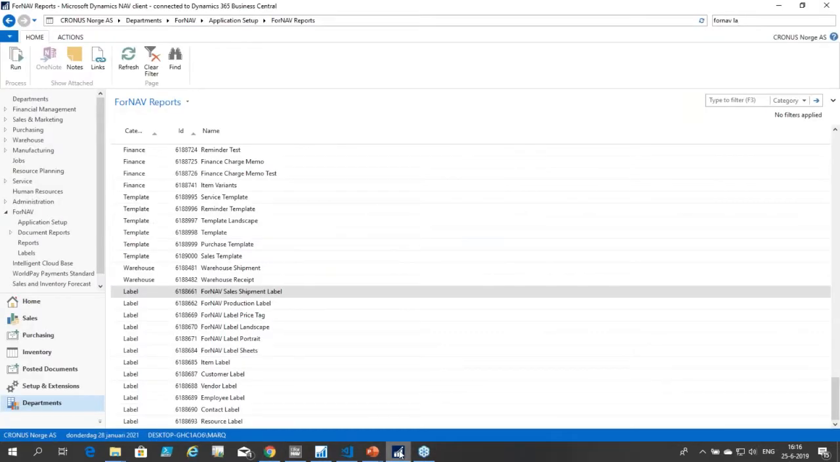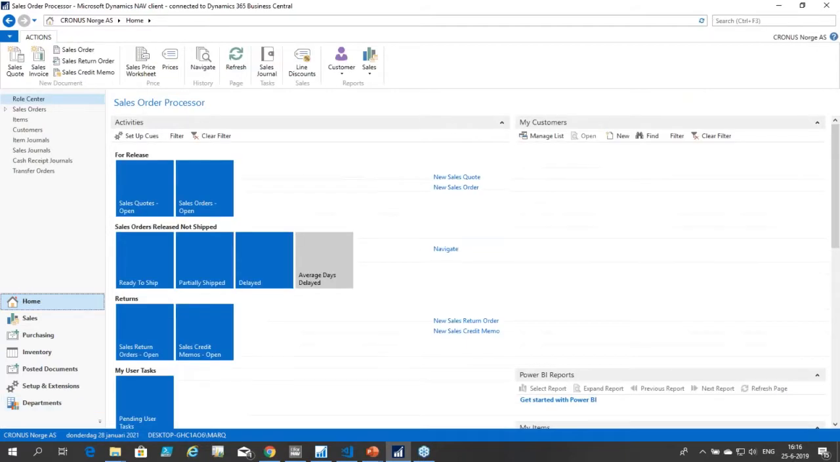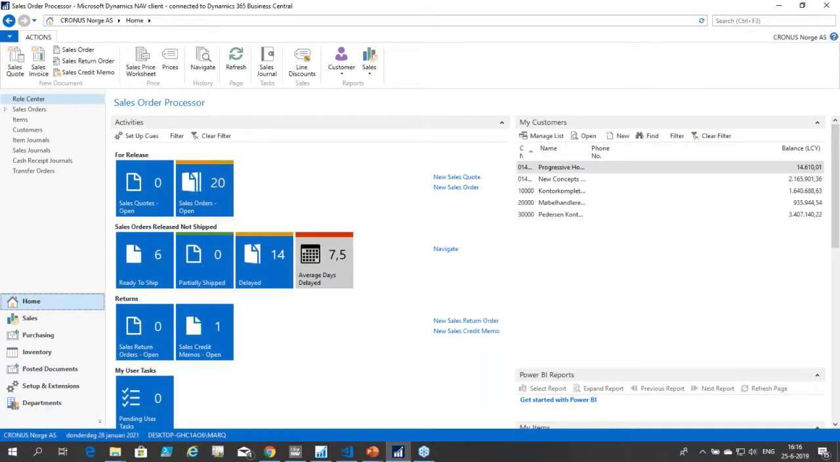In the Windows client, we don't have page extensions. If you're using NAV 2018 or BC 14 on-prem, you could actually have page extensions that point to the ForNAV labels. If you want that, don't hesitate to shoot me an email. The page extensions are actually on our GitHub, so you can download the page extensions and make this into a per tenant extension if you want.